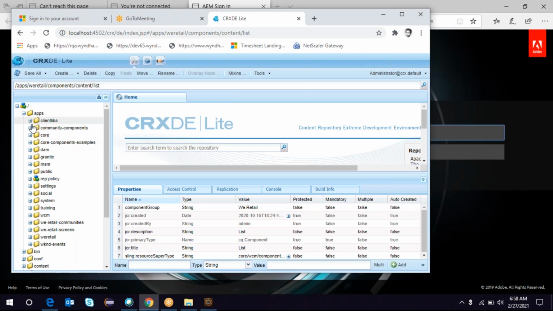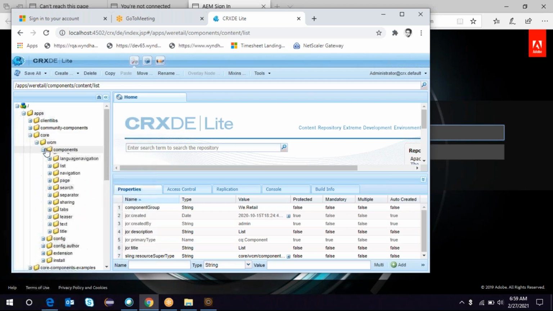In the apps folder you will find another folder called core. In this core folder you will find some out-of-the-box components. These components are called core components. Core components can be found in the apps folder, under apps core. Under core, wcm, components, all these are core components. Breadcrumb, carousel, form, image, all those are core components. These are out of the box, inbuilt. When you install the author instance, you get some core components.